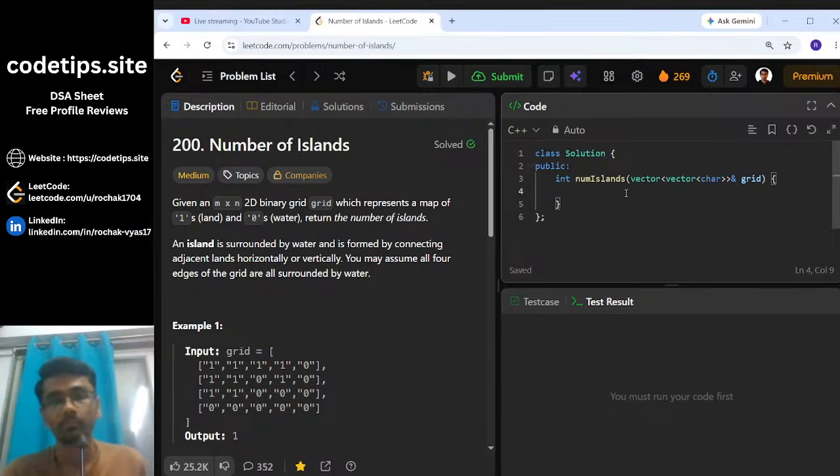Now we can move forward with the next problem, that is number of islands. Before that, let me check stream health as well. So yeah, we can just start.